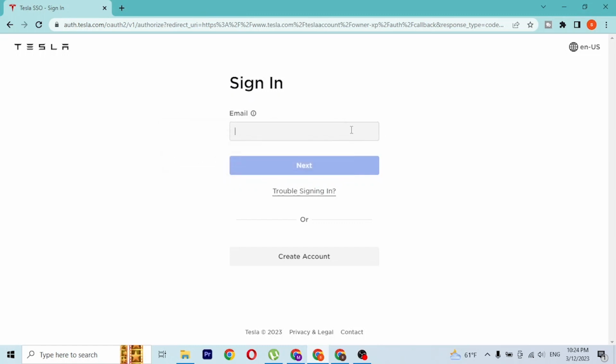Now you'll be required to enter your email address with which you have signed up for a Tesla account like this. Enter your full email address, and after entering your email address, click on next, and on the next step you'll be required to enter your password. And after you enter your password, you'll be logged into your Tesla account.